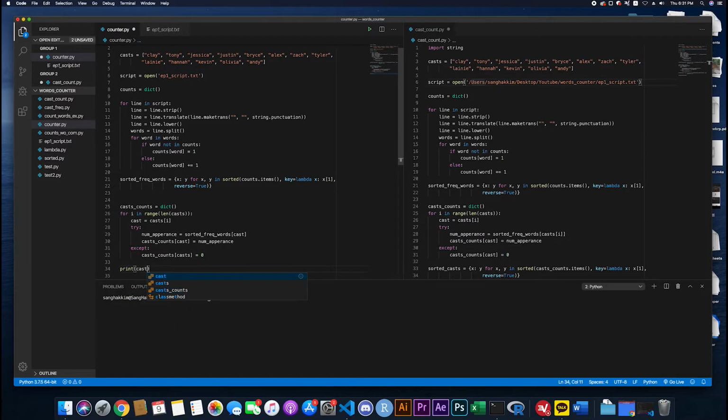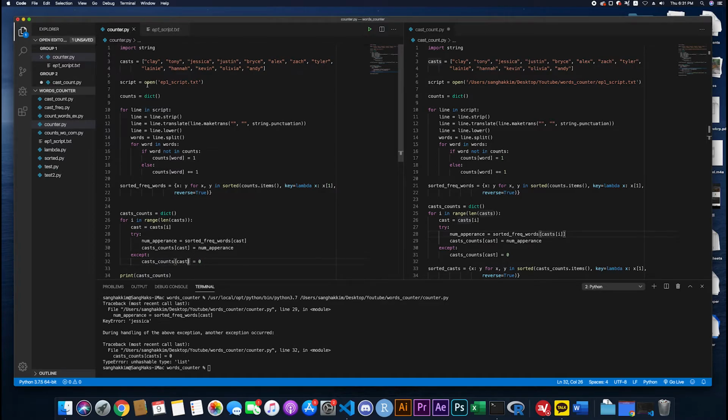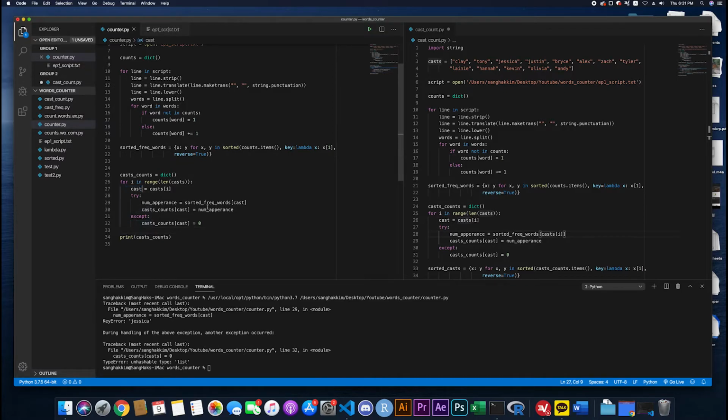And if we check, finally, unhashable type. Okay, sorry, something is different here. Cast counts, sorted frequency words, len cast. Oh, sorry, I was giving a list. I was just delivering this list, not just a cast variable.